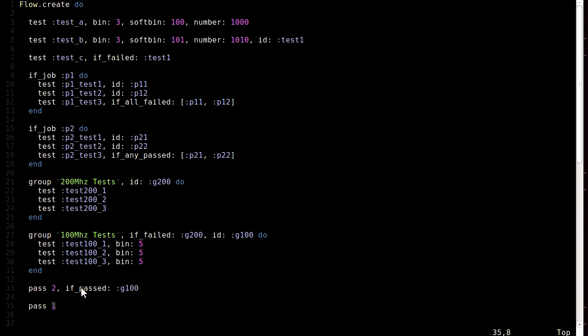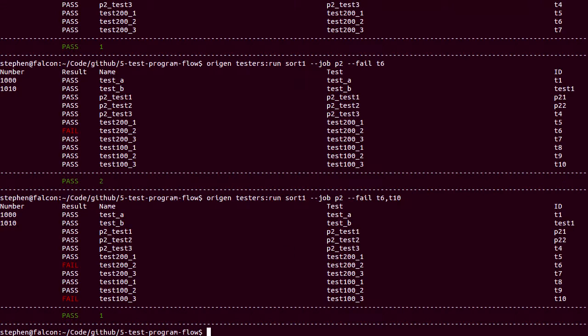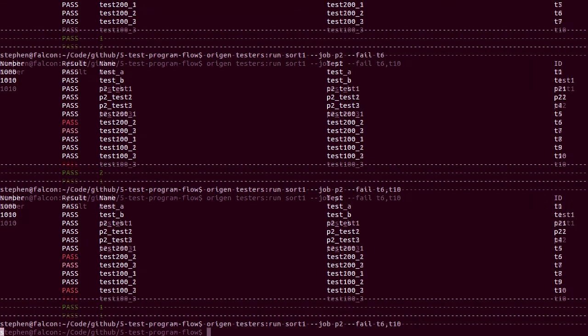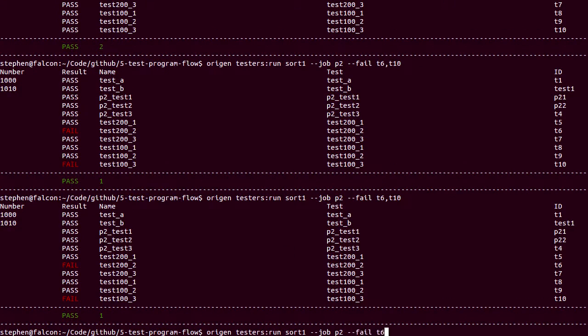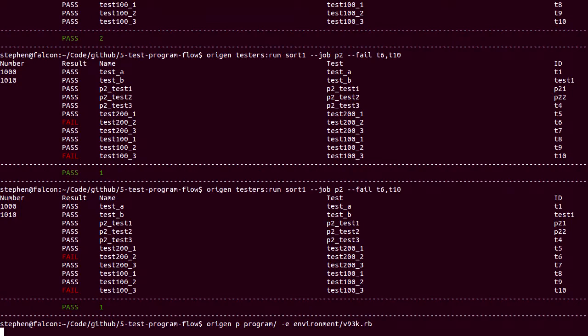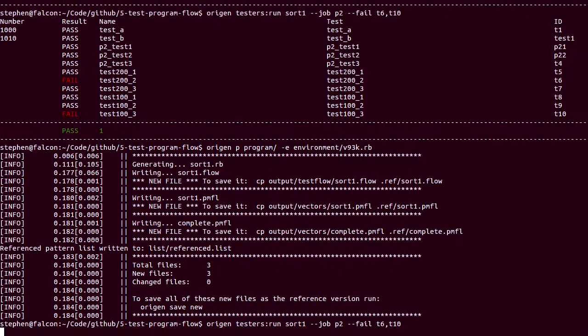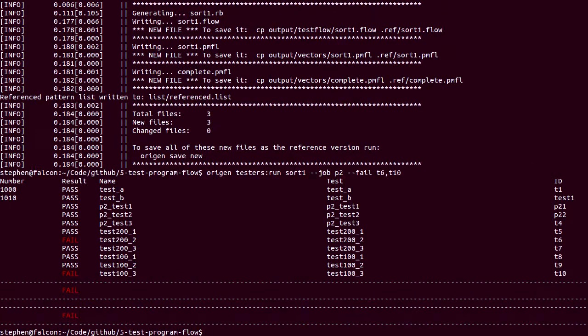Actually, what I really wanted to say was that if these ran, then do that. So if it ran, we run this test here. That will not add the continue on fail flag to that group of tests. So let's try that now. So I just need to regenerate it first. So that looks better, but still not quite right.